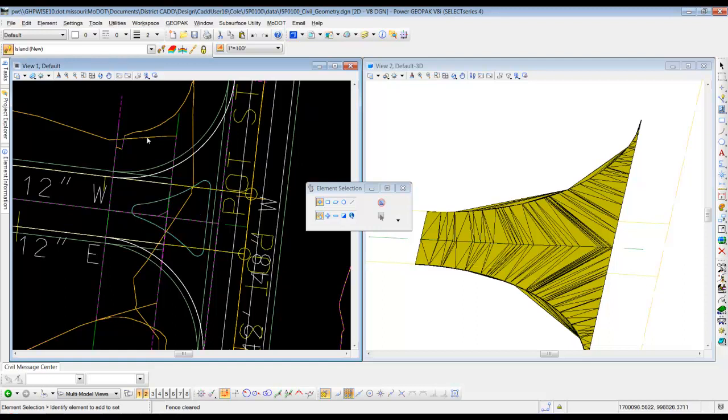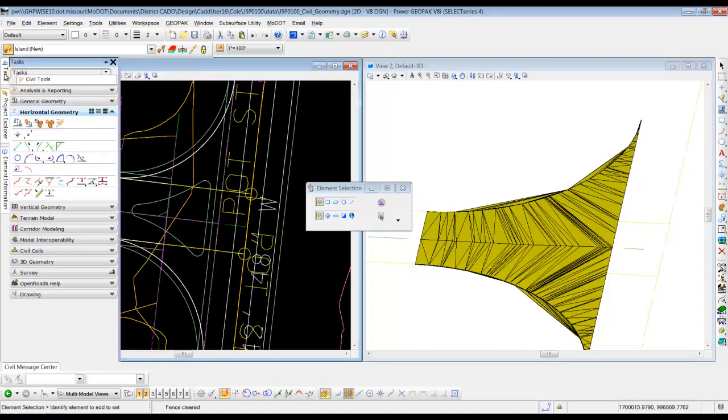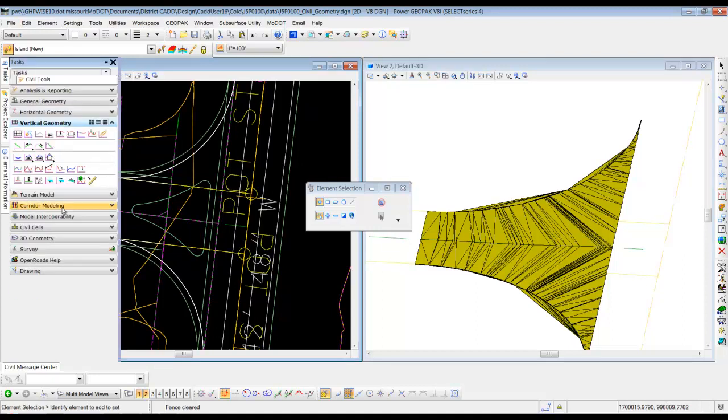Okay, so we've already got our levels pretty well set over here in the default 3D window, so we can select that surface real easy, and we're going to do a quick profile from surface tool to get that thing profiled. So over on the left hand side we'll go to tasks, vertical geometry, and there's one in there called quick profile from surface. It's got the little airplane on it. We're going to select that tool.